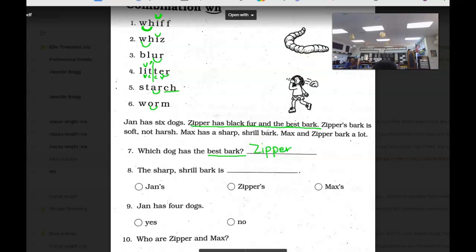Number 8. Ready? The sharp, shrill bark is who? Who has a sharp, shrill bark? So we're looking for these details. And there they are, matching them up in my story. And it says Max. So Max would have the sharp, shrill bark. Okay? Oh, and I can bubble it in. I didn't have to write it on the line, but it's okay to do it twice. You're learning how to spell too. All right?